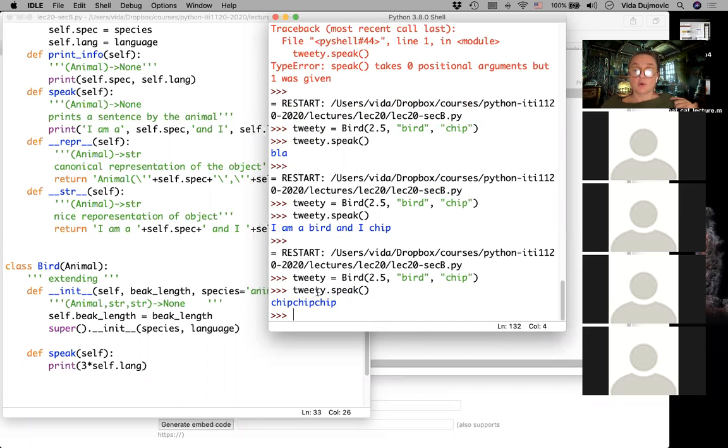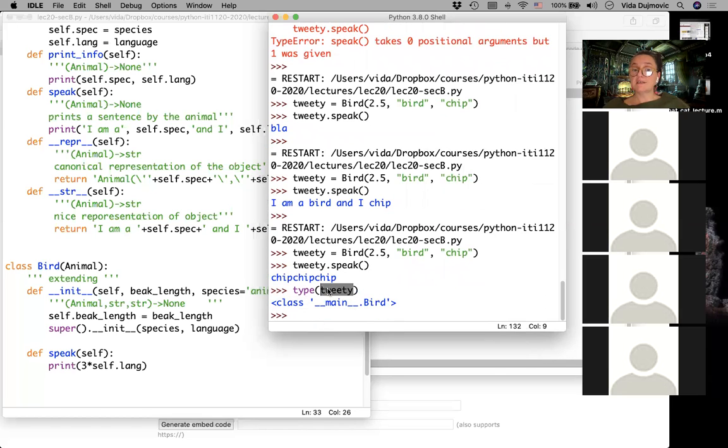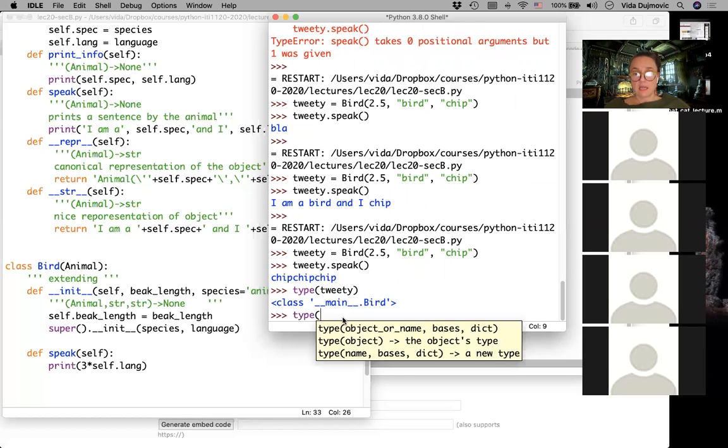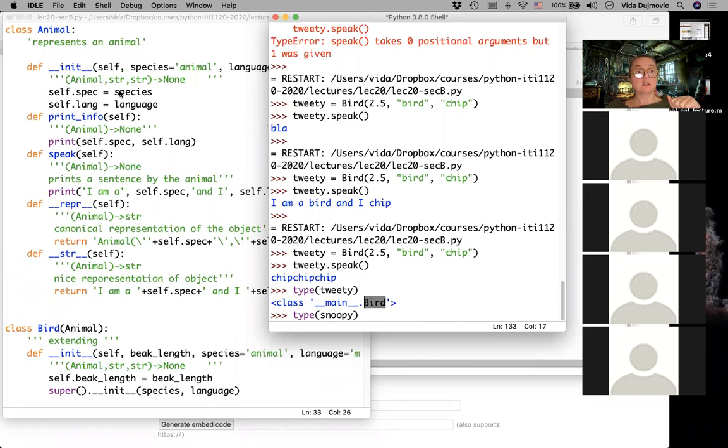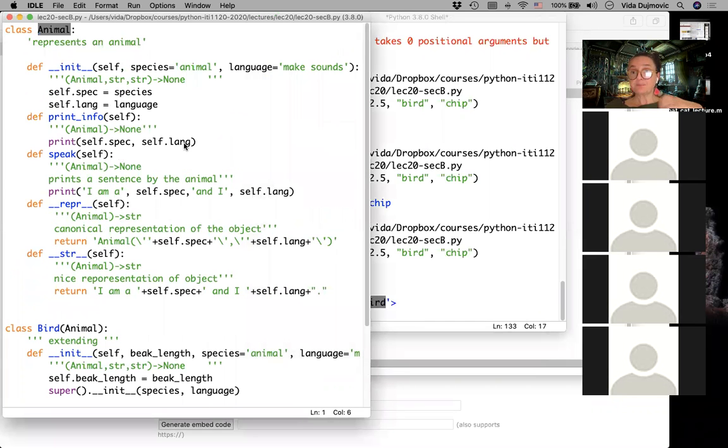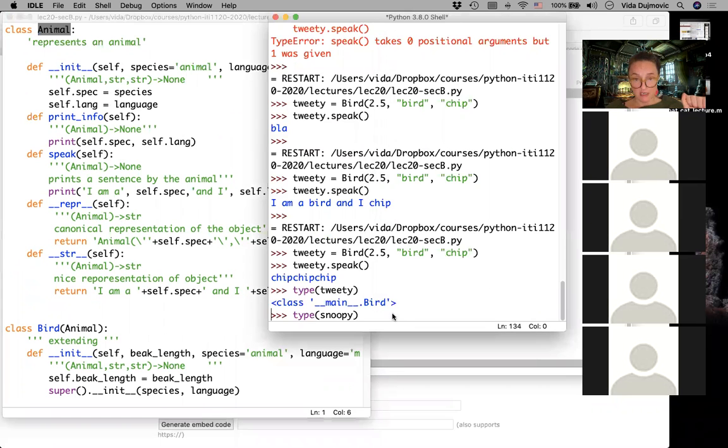So how does Python determine all of this? It's because it knows the type of object that a variable refers to. Tweety refers to an object of type bird, so it goes first to bird. I didn't create Snoopy yet, and I don't want to type too many things, but if we did, from our previously run examples, it would tell us Snoopy is an object of type animal. So when you do speak, it's going to go first to the animal class, look for speak and run it.